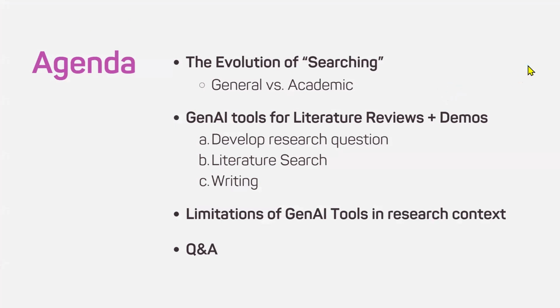So this will be today's outline. I will start with something called the evolution of searching. Along the way, I will try to differentiate some of the general purpose tools versus the academic tools, the tools for research purposes. And then we will dive into the tools that are used to support different stages of literature reviews. I will broadly categorize them into 3 stages: the tools that can help with developing research questions or hypotheses, or simply brainstorming topics, then the tools that can help with literature searching, and finally the writing part.